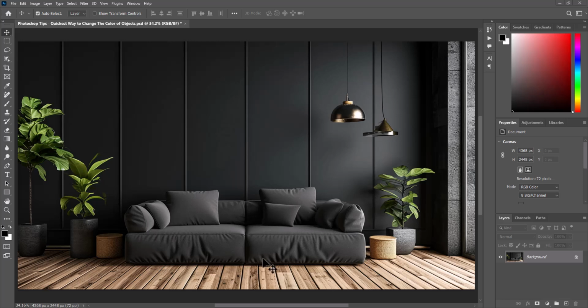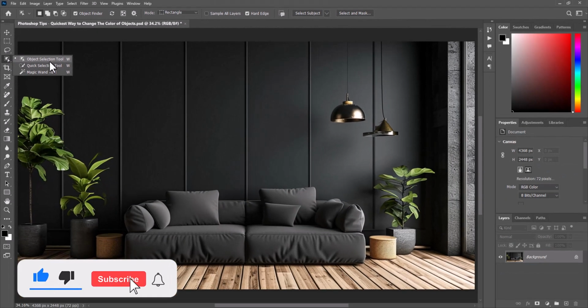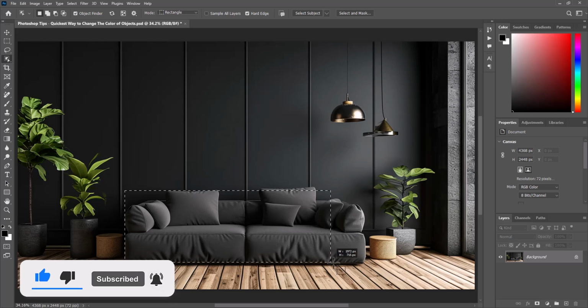The first step is to make a selection around the object. In this case it'll be the sofa. There are many ways to do this, but for this example, let's use the Object Selection tool. Drag the tool over the object you want to change the color of.